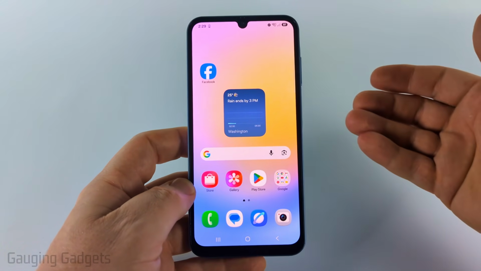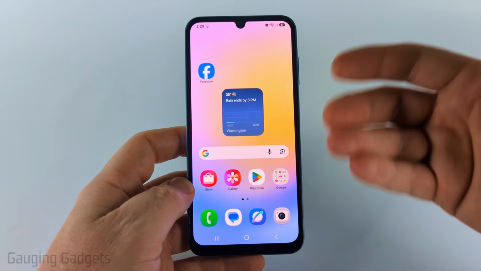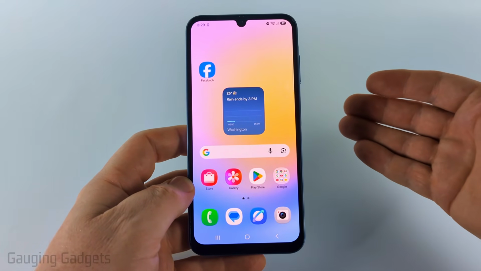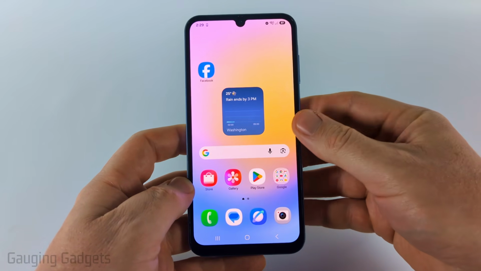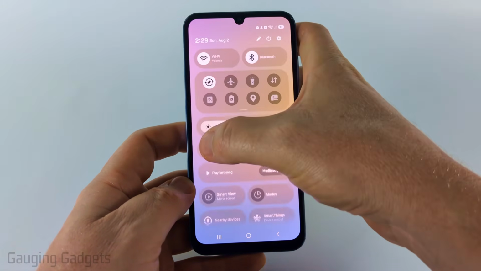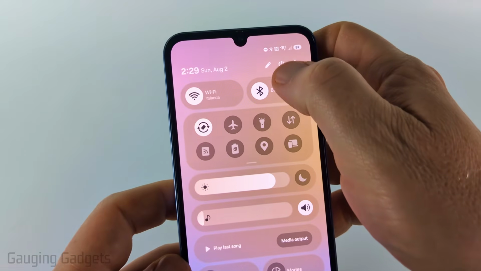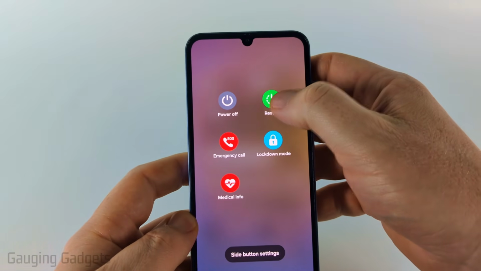Now, if your carrier is not having a network outage, we can go through some steps that hopefully fix this issue for you. The first thing I would recommend doing is simply rebooting your Samsung phone. You can easily do that by swiping down from the top right, and then in this menu that appears, select the power button, and then select restart.